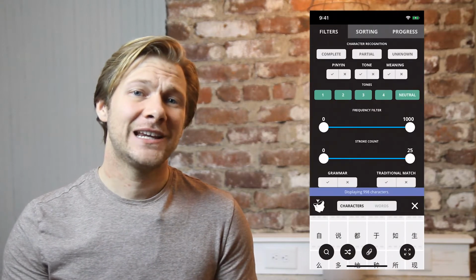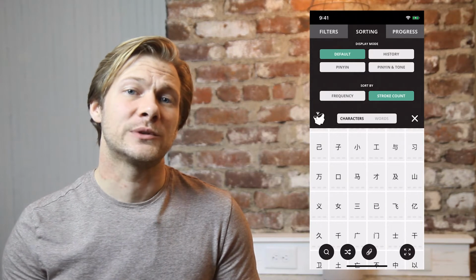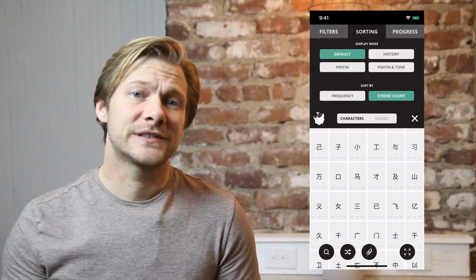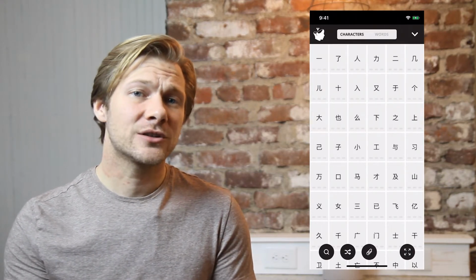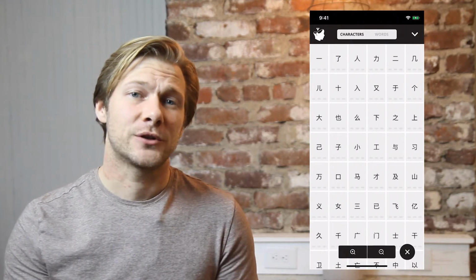Today, we're talking about sorting characters by stroke count. JinbuPal helps you select characters for study by many different characteristics, one of which is stroke count. By navigating to the sorting tab, you can change the sorting to stroke count from frequency, which is the default setting. By doing this, characters will be displayed sorted from fewest number of strokes to most number of strokes.